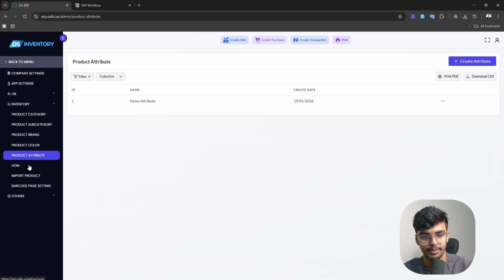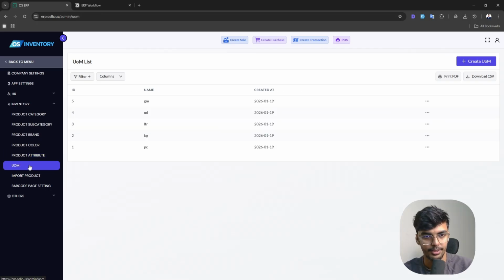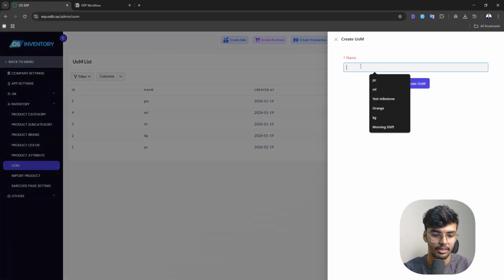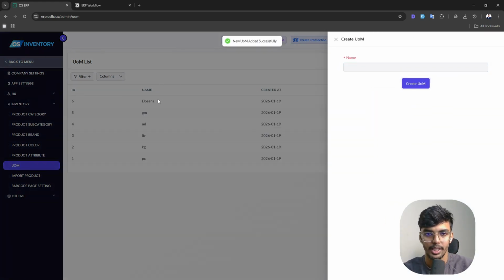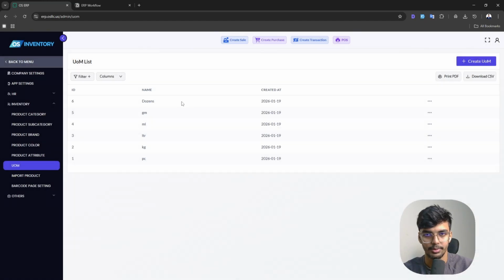After that, there is an important thing, which is unit of measurement. As you can see here, units of measurement are already created here, which is gram, milliliter, liter, kg, and pieces. So if you want to sell your product in dozens, then you have to create a new one like this, dozens. Okay, then create UOM, and it will create a custom UOM for you.